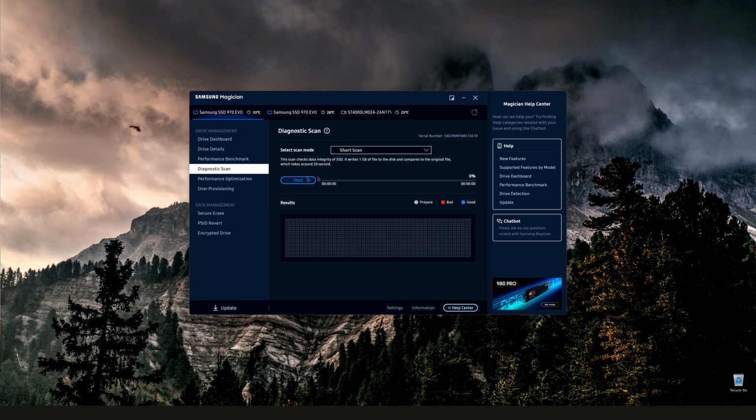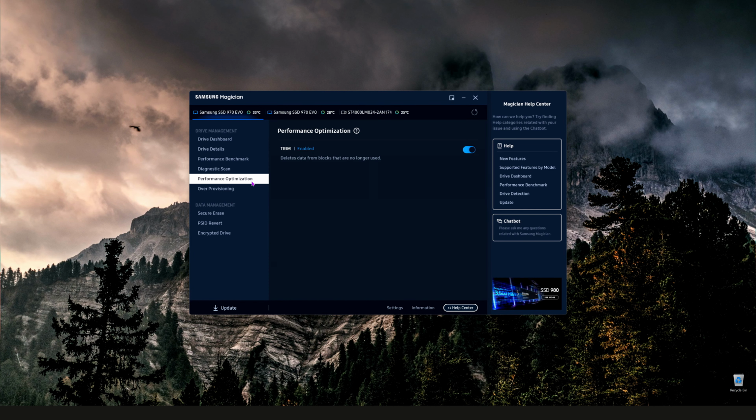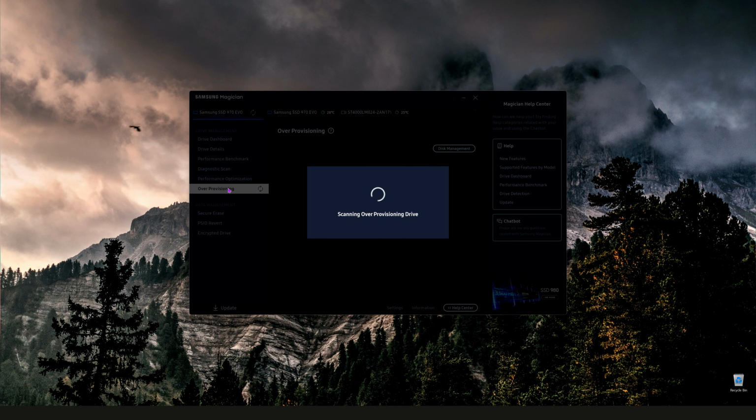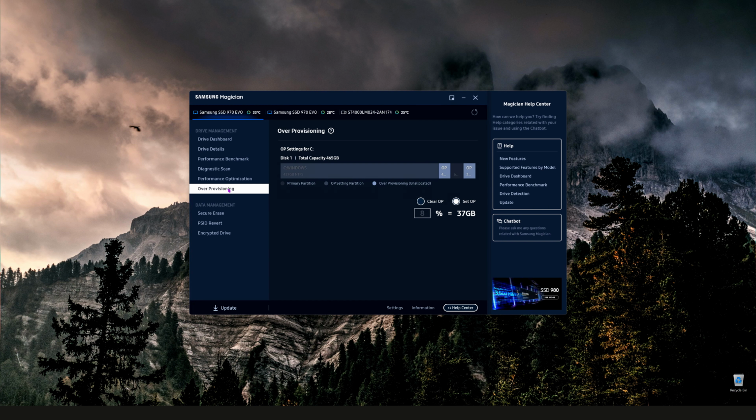One of the things I like doing is running a diagnostic scan. You don't need to run this all that often, but if you notice that there's a massive drop in speed, you can go in and run a diagnostic scan and then investigate a little bit further. Obviously, for these type of drives, it's good to have trim enabled, which deletes data from blocks that are no longer used. And then you can adjust your over-provisioning. Now, I think by default, if I remember correctly, this sets the over-provisioning to about 10%. I've reduced it slightly there to 8% or 37 gigabytes for this particular drive.